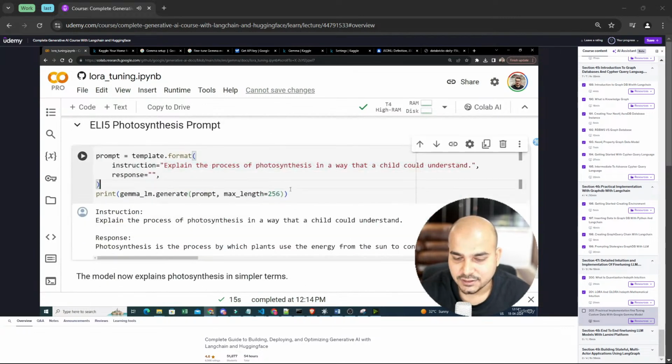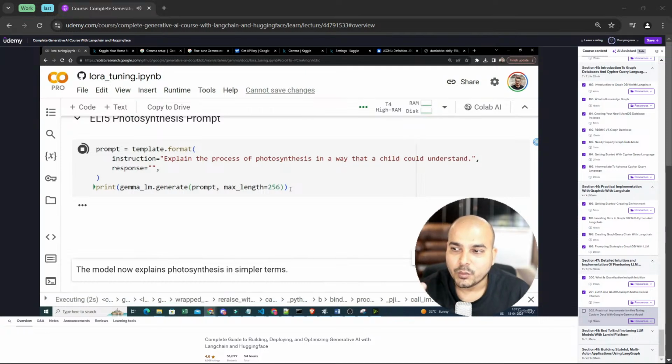Now, similarly with respect to photosynthesis, you saw so many different kinds of answers over there, but now you'll be able to see how quickly you get a response, and you'll get a better response after the fine tuning. The same thing you really need to do.